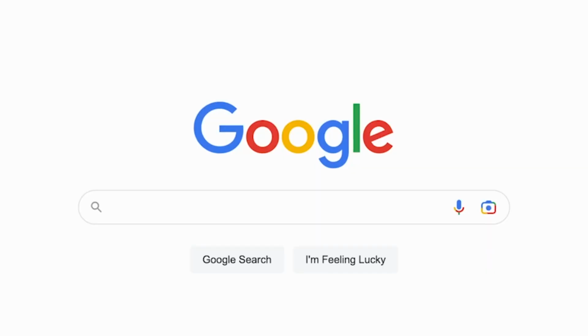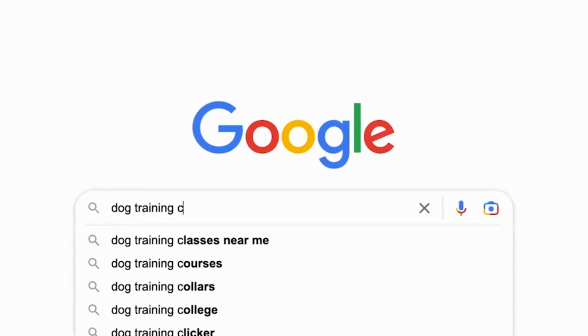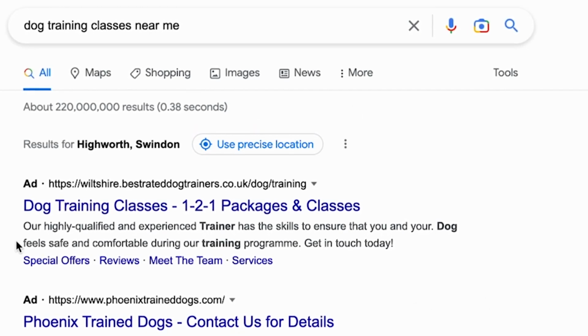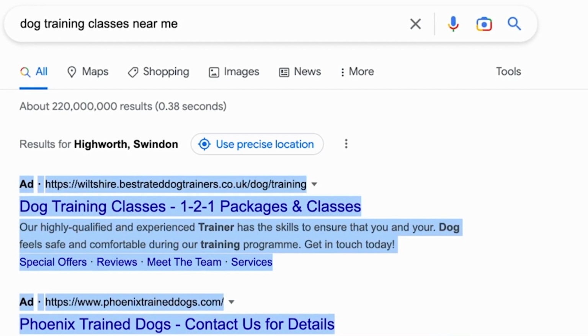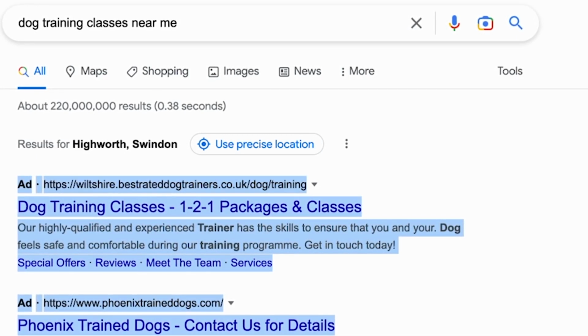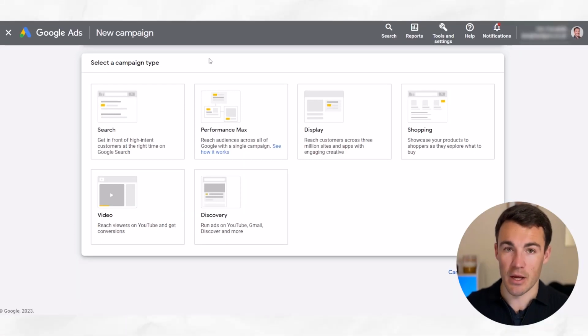It's where someone is searching within Google for things that are closely related to your business, to your products or services, and your ads pop up. We all spend time Googling things, and we're all familiar with seeing ads pop up for products or services that are related to the things that we have Googled, and that's a search campaign. That's what we're going to go with. But I want to quickly touch on some of the other options.